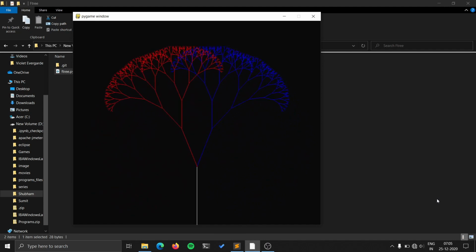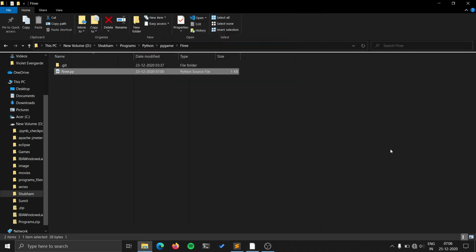This beautiful structure is called a fractal tree. Although this looks complex, this is very simple. So let's get started.